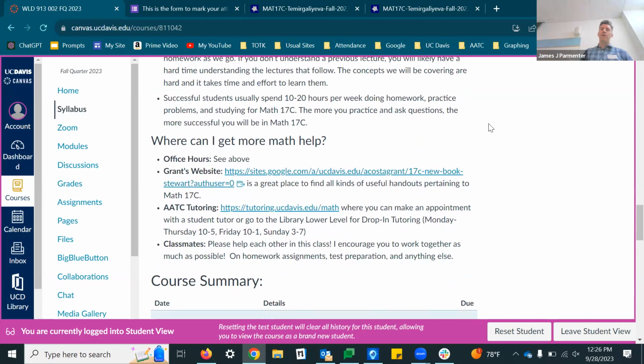Where can you get more help? There's a few places: my office hours, see above. Grant's website is always a useful place to go look for resources, handouts, extra problems. Yes, Grant's website does have 16C stuff as well. I would encourage you to look at that for sure.